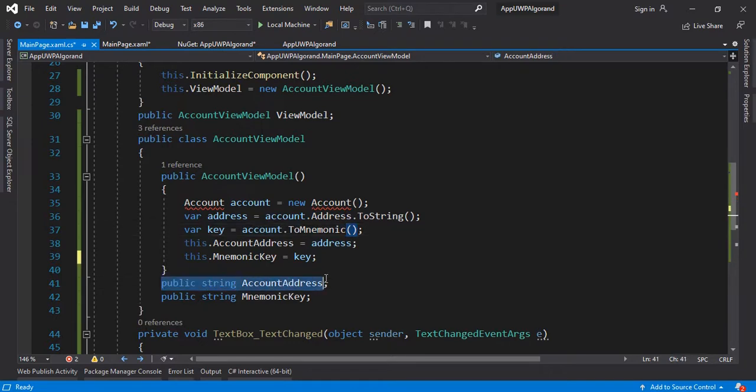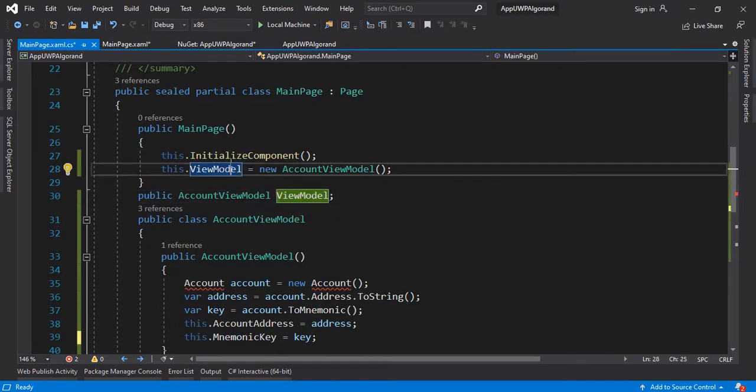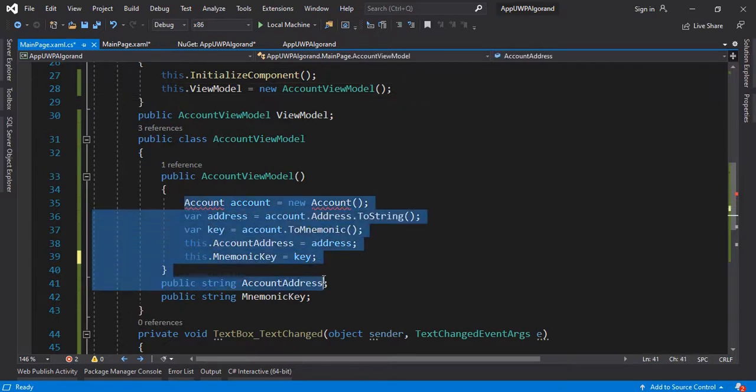And then we have fields here. A public string for account address and then a public string also for the mnemonic key. Okay, and then we have a public field right here for the account view model. All right, so this is what we're going to use to pass into our main page of our application. So how this will work is that when we launch the application, immediately the application launches and starts, this is going to automatically run, and then in this case it's going to generate the account address and then the mnemonic key as the application starts up.